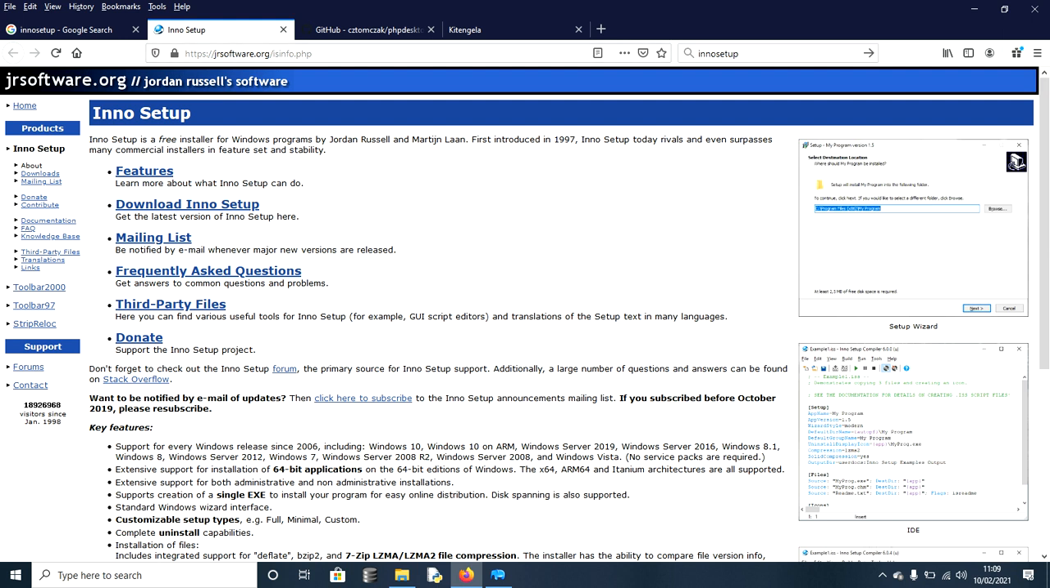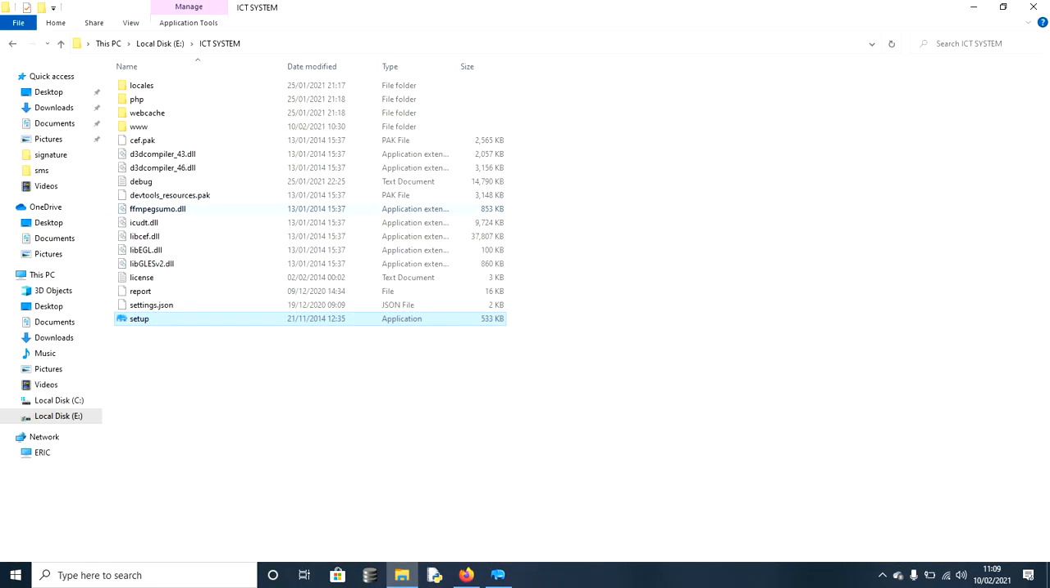Setup, you just need to download it, and once you download it, you will just need to show it the folder of your system, and when it asks you for the setup, you select this icon with the blue color, and you can also change the icon.